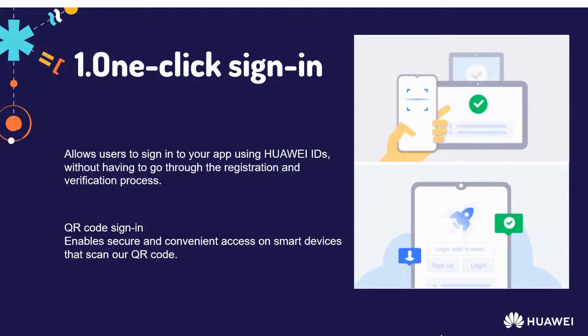And at the same time, once you ask the user to fill up the information, you also need to verify it. So in this way, you also don't need to verify this information, because he already validated it once he created his Huawei ID.